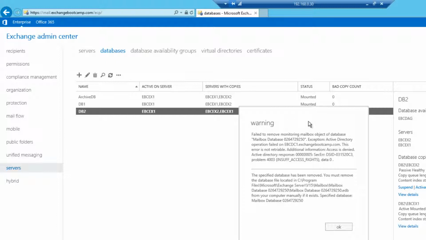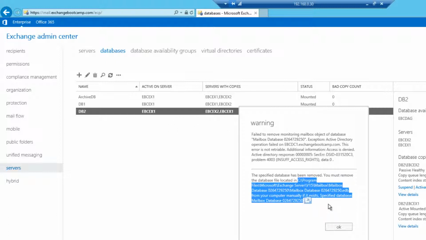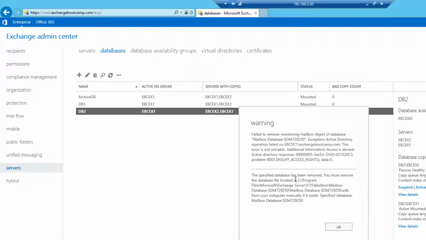You may see a slightly different warning message here. You may see no warning message at all. I'm going to add a link below this video which explains how to work around some of the more common causes of why a mailbox database may not delete successfully, and you can work through that depending on what sort of warning or error you saw when you tried to remove yours. And also just remember to log on to the server and manually delete those database files from the path shown there.